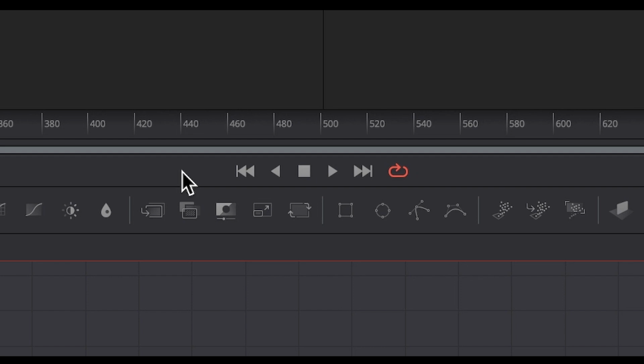There are some other keyboard shortcuts for these, such as J, K, and L for these three controls, and then Control open square bracket to go to the beginning, and Control close square bracket to go to the end.